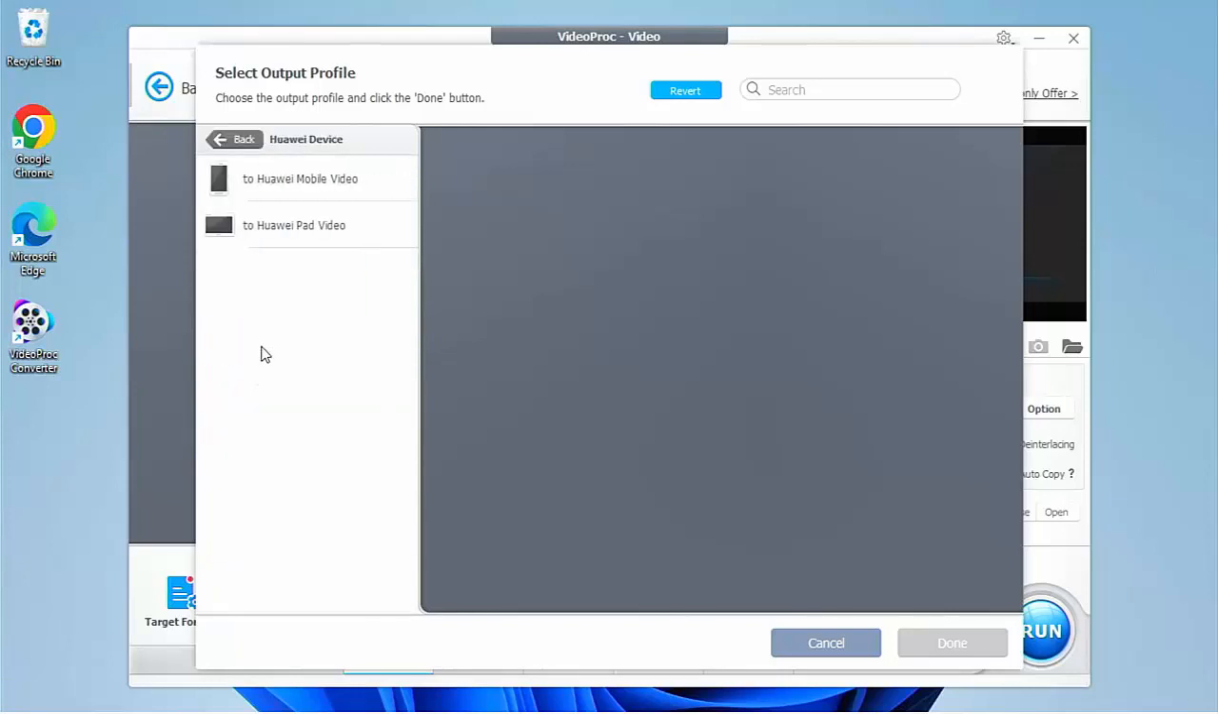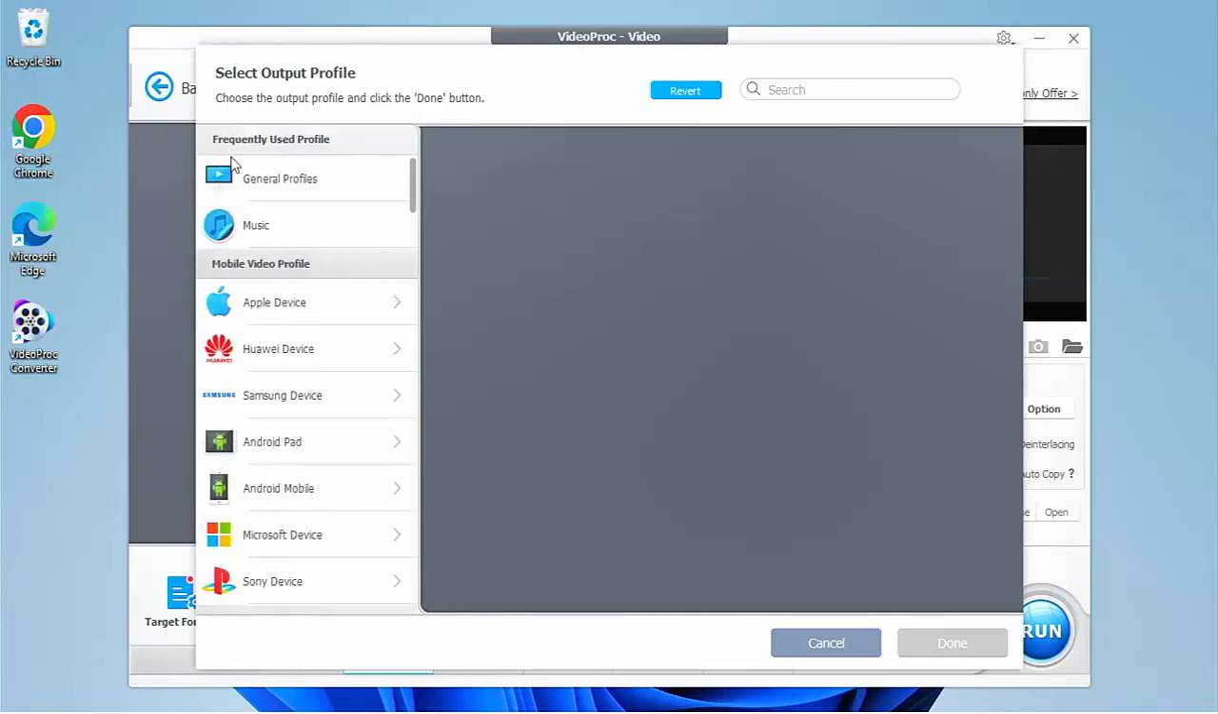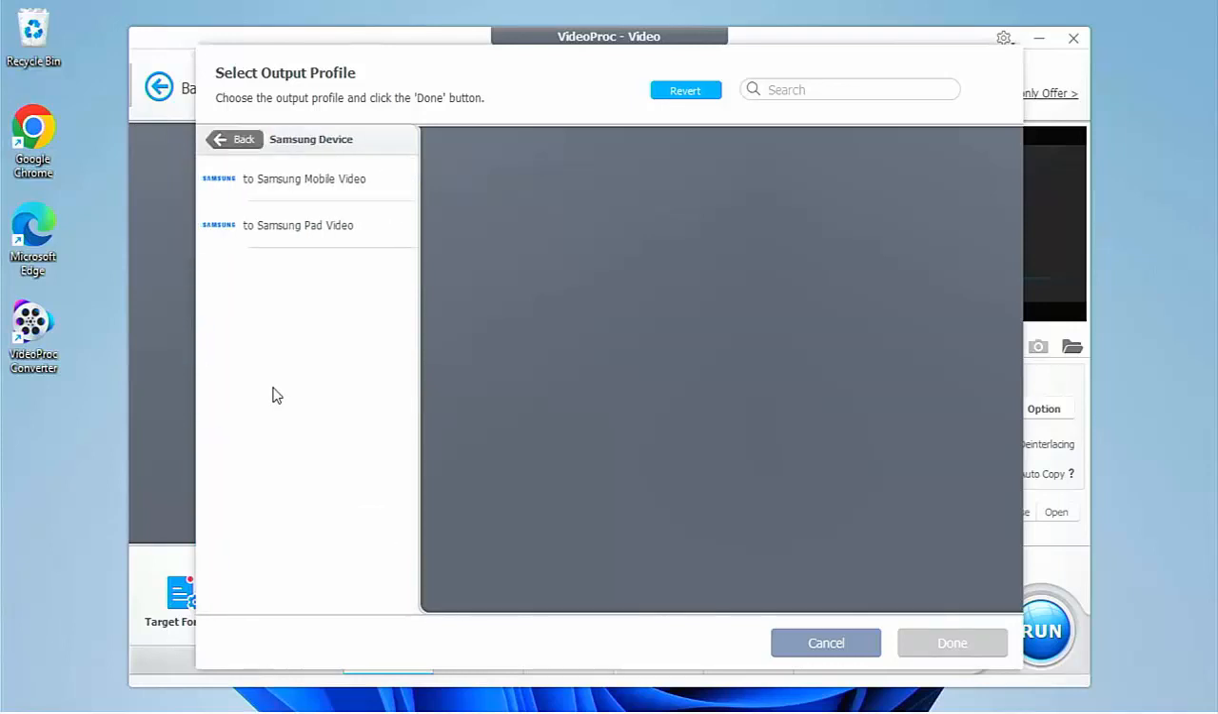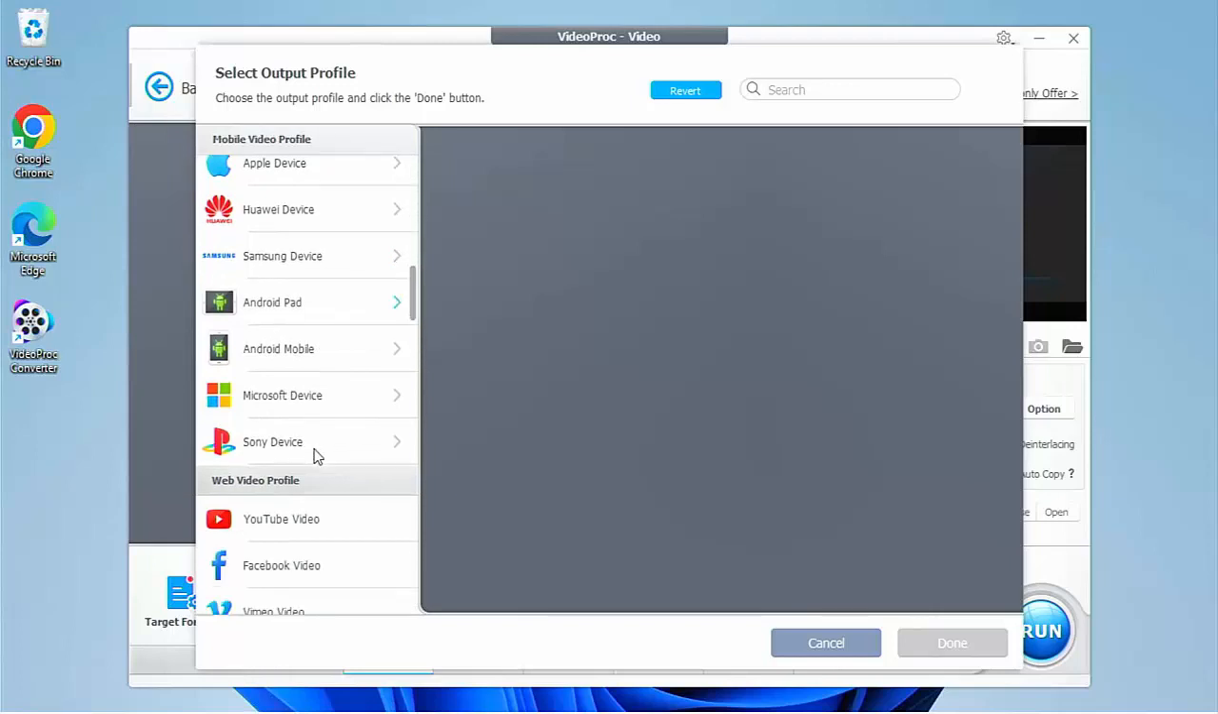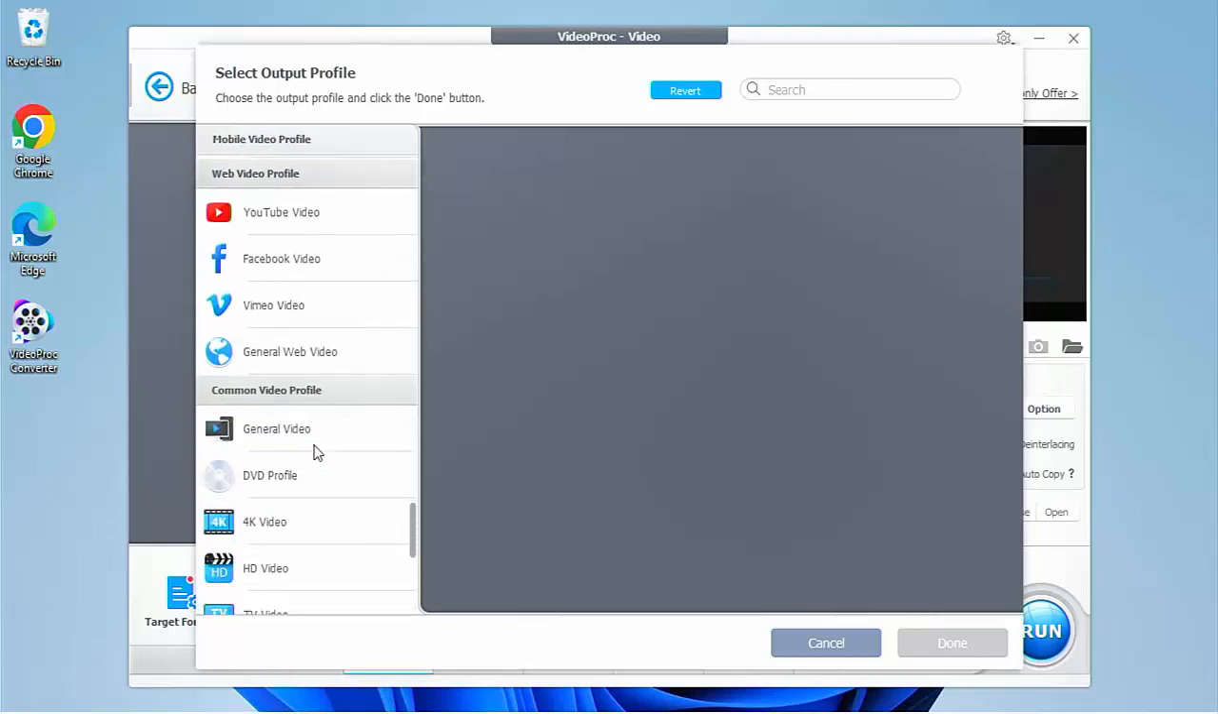We can go into Huawei devices, so you can convert to a Huawei mobile or a Huawei iPad video or pad video. Samsung devices here, convert to a Samsung mobile video or a pad video. We've got all these different formats here we can convert to if needed.